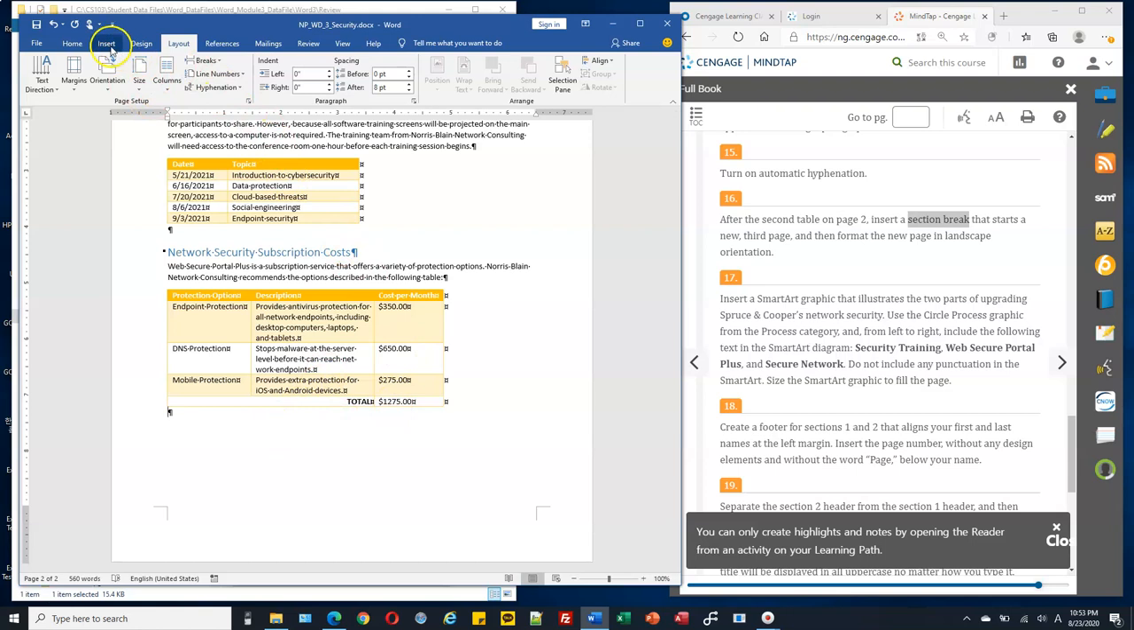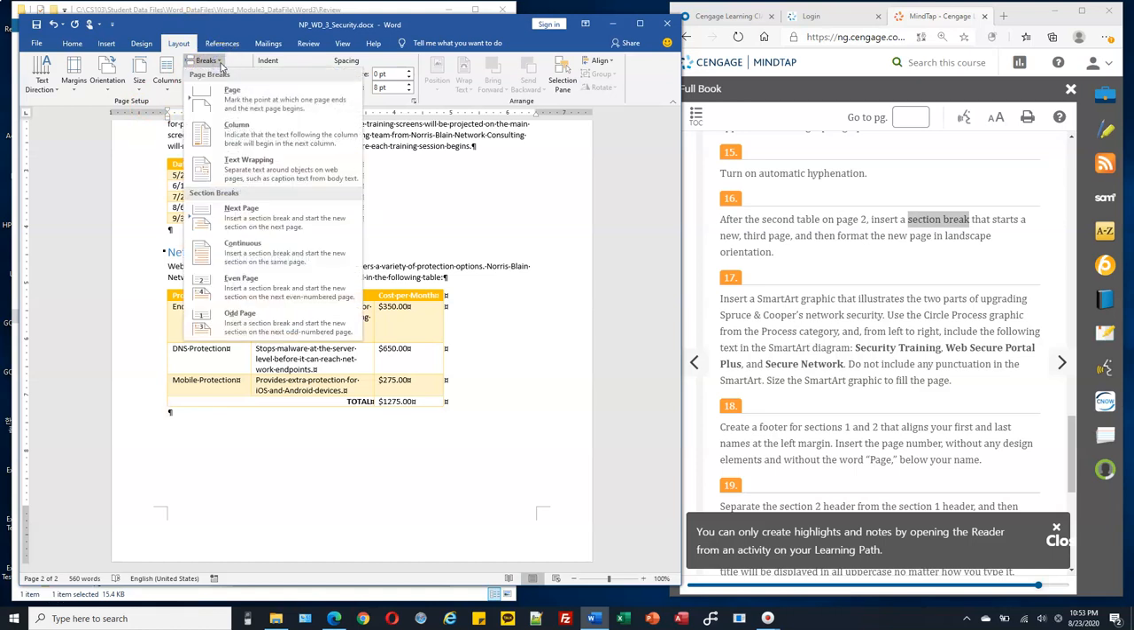Okay, so we want to insert, because in the layout tab, there is a page setup group. Click the breaks arrow. Okay, there are many different types of breaks. So this is the page break, same as Control Enter.